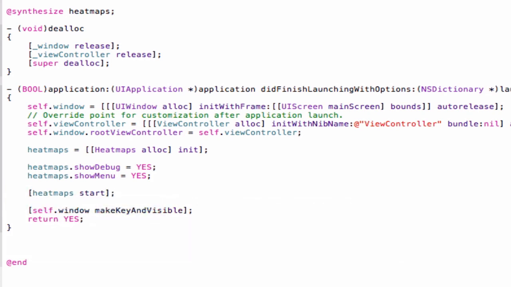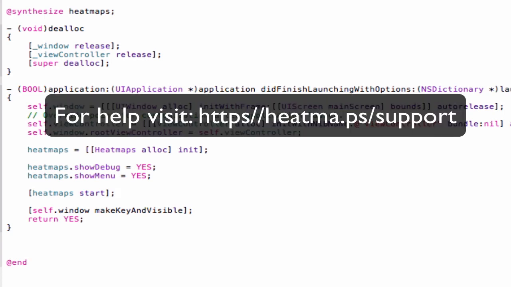And this is all that you have to do to implement the heatmap SDK in your application. It's pretty straightforward. So thank you for listening, and you can watch the next tutorial where I'm going to show you how to start tracking a particular UI element.